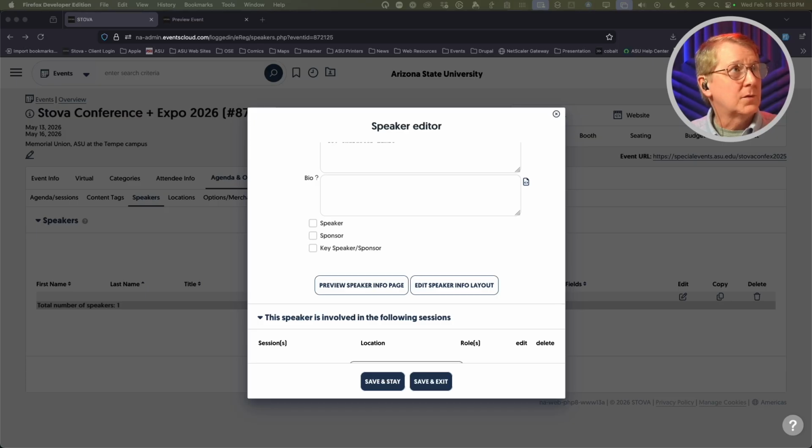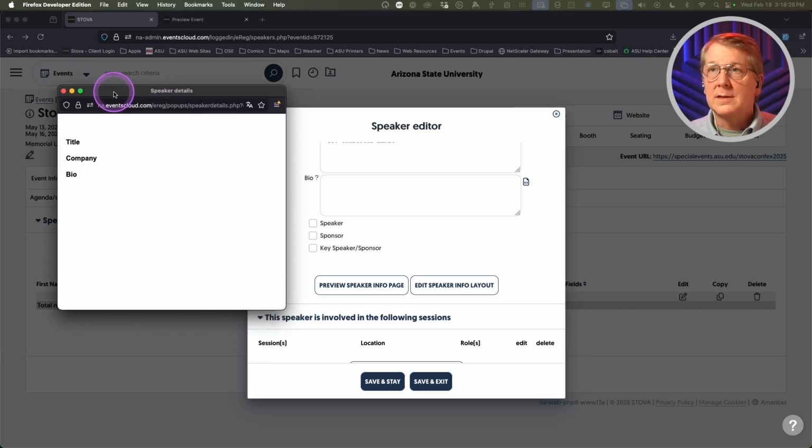I probably did that last time. It's huge. Hang on a sec while I resize this. There. So this is what shows up by default. Title with a merge field, company with a merge field, bio with a merge field. Their name is probably up here as a merge field as well.